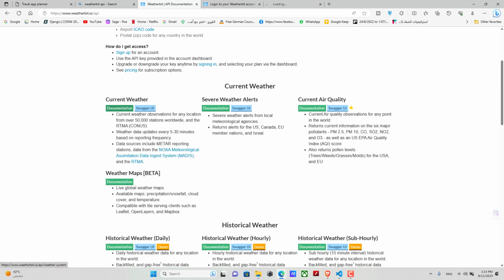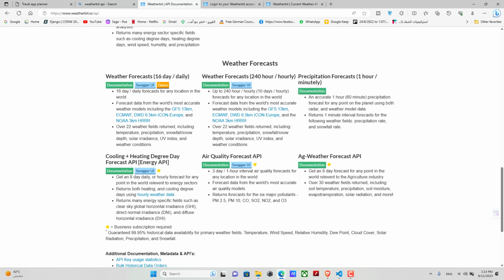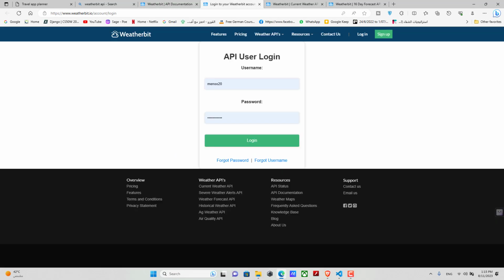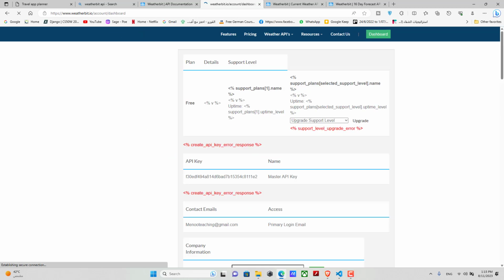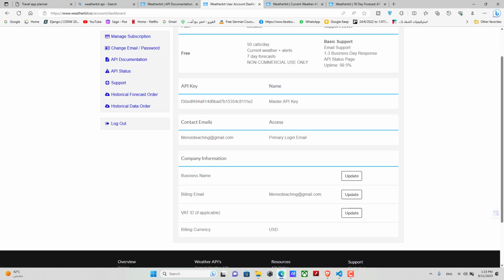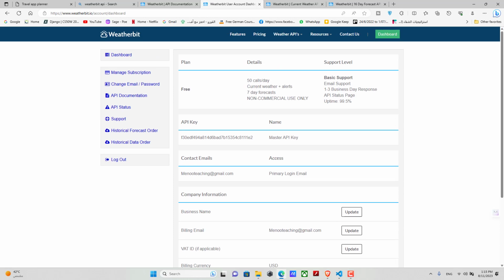You will notice here there is a login. Let's put that aside, and there is a current weather. The current weather has a documentation for itself, and when you come here you will find the weather forecast, which also has another forecast: one for 16 days or daily, one for 240 hours, and one for hourly or minute. So let's open this one about the 16 days. Let's log in. I think these are my login credentials. Yes, and here you will find your key.